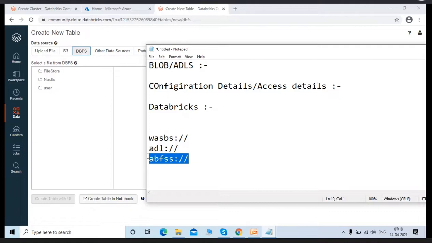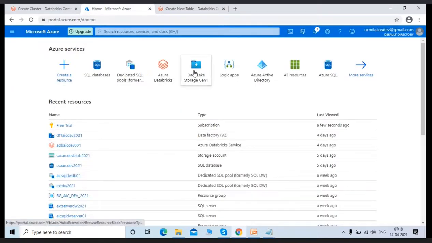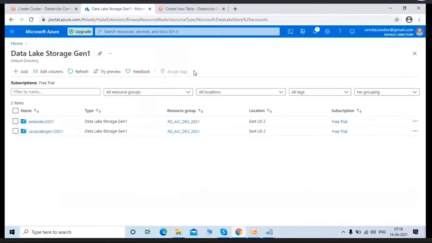Then I should provide the complete URL details. I want to call out the complete URL details. So let me open ADLS.